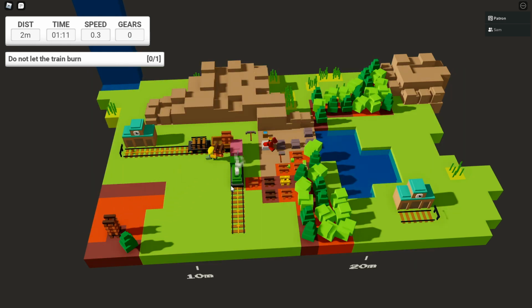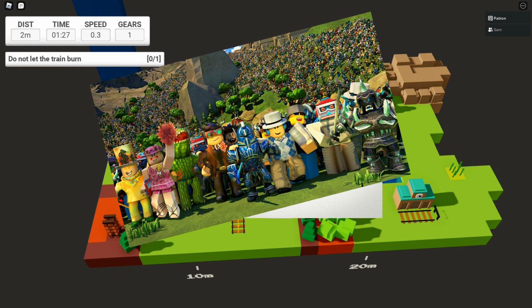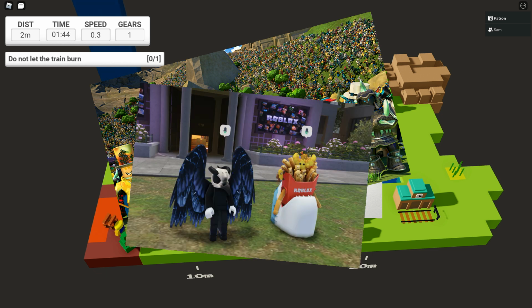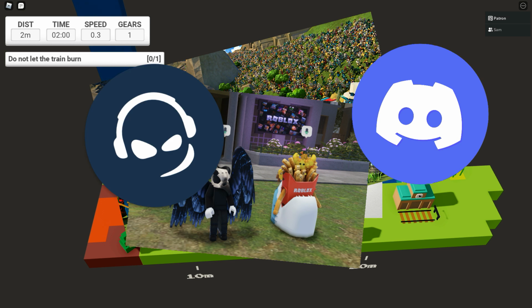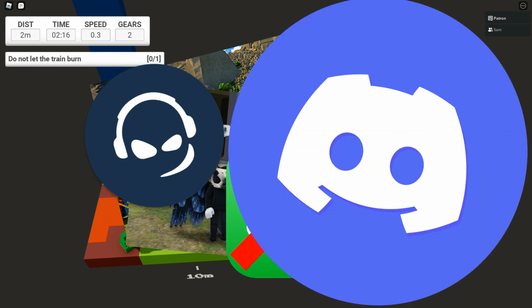Roblox has introduced spatial voice, this being huge news for literally every community on the platform, as it allows players to use voice chat in-game without the need for third-party software, such as Discord, TeamSpeak, FaceTime... No, who am I kidding? It's Discord. Everyone uses Discord.